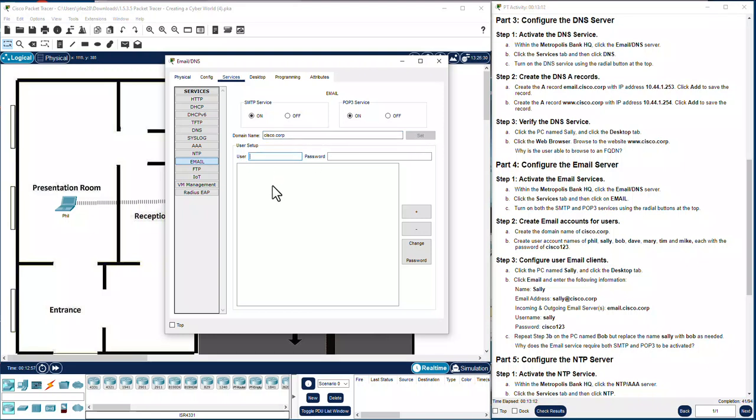And usernames, we got Phil. Oh, we got a bunch of them. We're all using the password Cisco123. Okay, so this is not exactly the most secure setup ever, but whatever. This way it'll be easy for us to remember which password goes with which account, right?